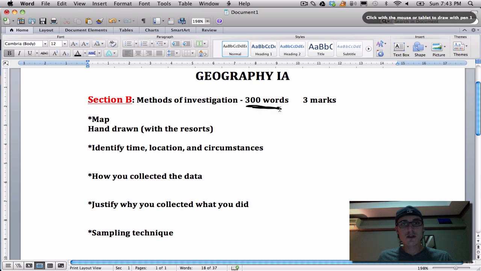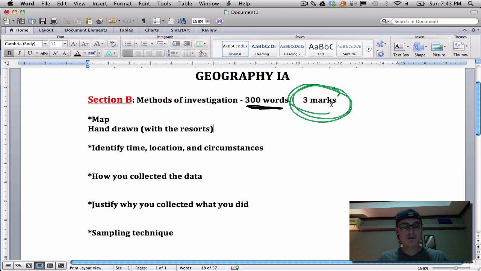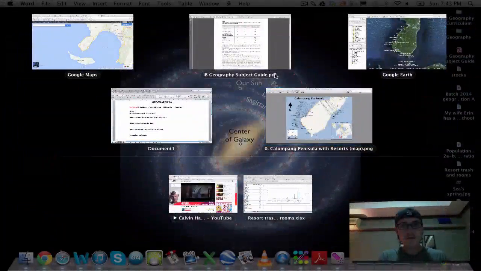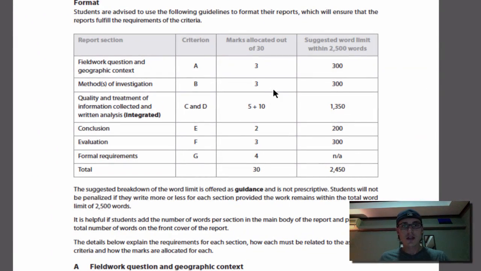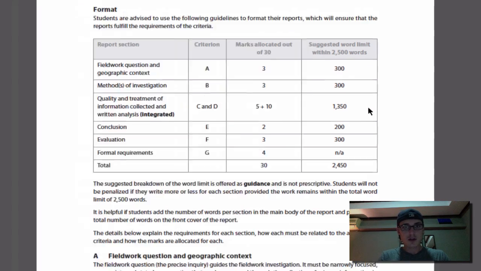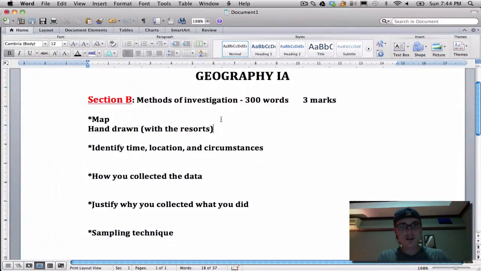Okay? Let me just, before I get too far ahead of myself, I want to tell you that this section is 300 words, and it's worth 3 marks total. Okay, so much like Section A, the second section, Methods of Investigation, is going to be 3 marks with 300 words total. And remember, that's again a suggested word limit. So you can go over that, but remember, you have to then take away from any of these other sections. It's not mandatory, but it's just suggested. Okay, so let's get into the meat and potatoes of Section B.